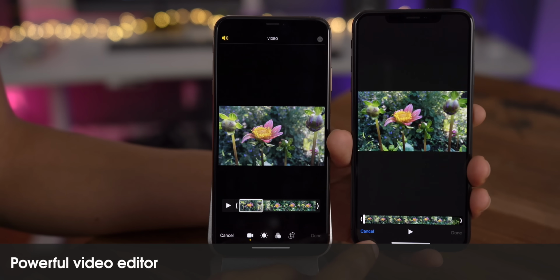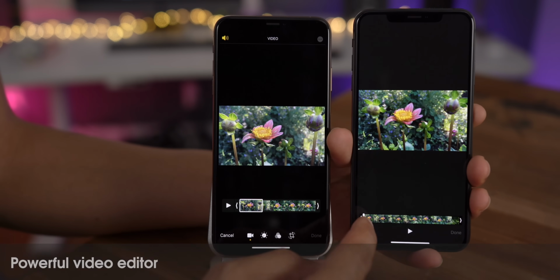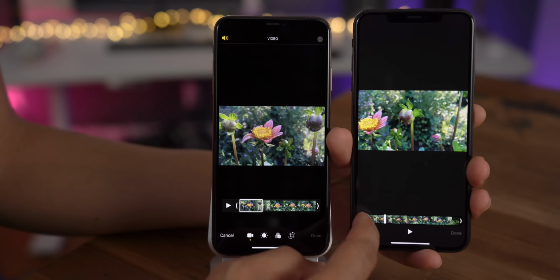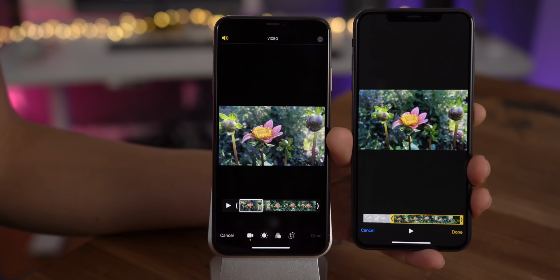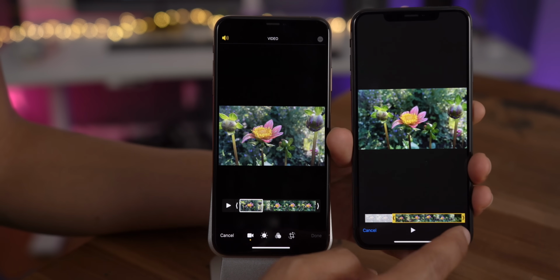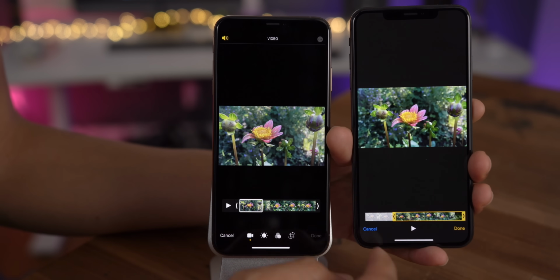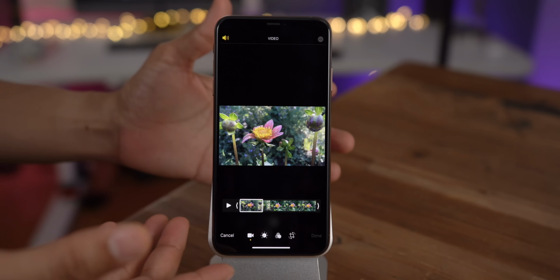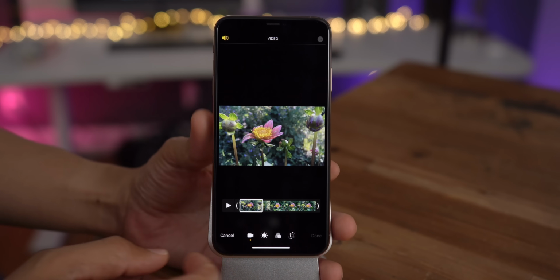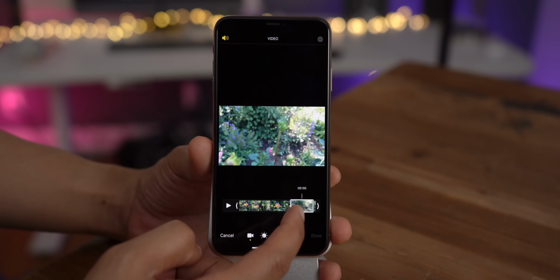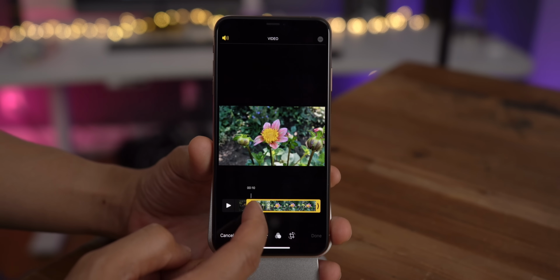Now iOS 13's powerful new video editor is, in my opinion, the most impressive thing about this update. In previous versions of iOS, the only thing you could really do was trim a video, as you can see right here. And that was a destructive process that required you to save a new clip. With iOS 13, they have really just completely blown the doors off the video editing process in the Photos app.